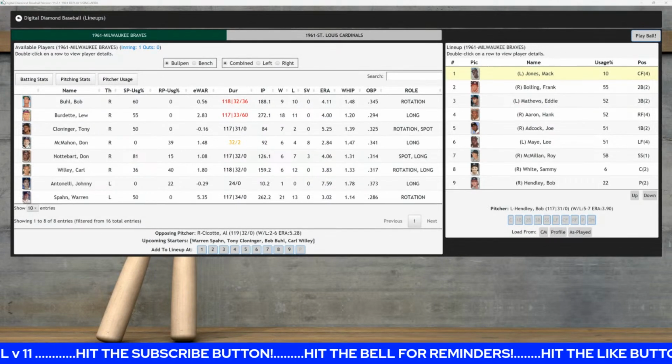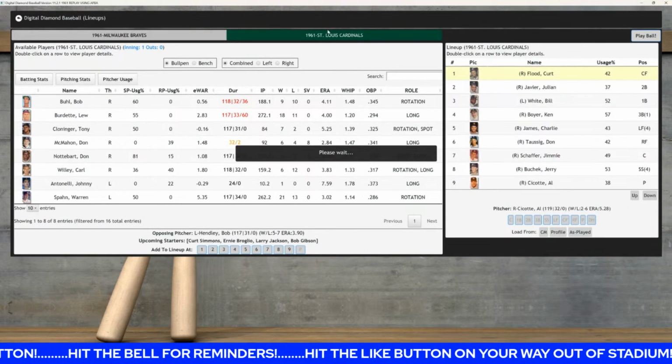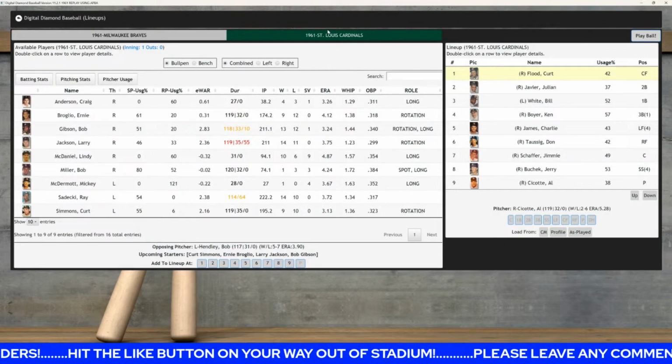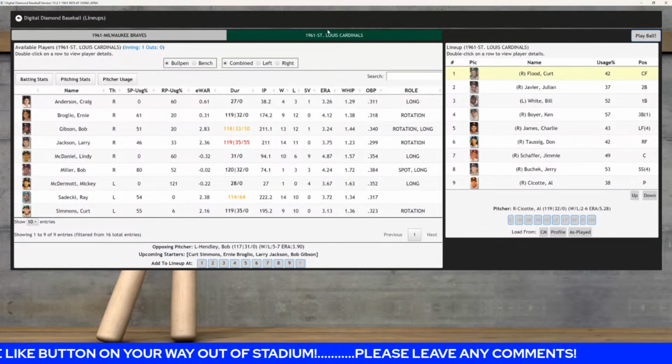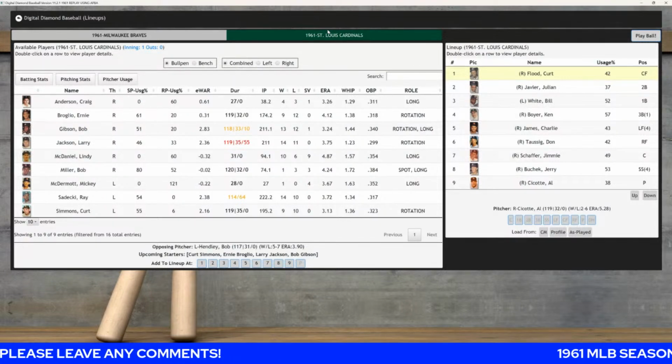Now let's take a look at the hometown St. Louis Cardinals starting lineup for today's match. Leading off playing center field is Curt Flood. Batting second, playing second is Julio Chavez. Batting third, playing first is Bill White.